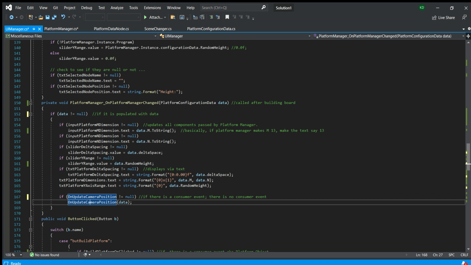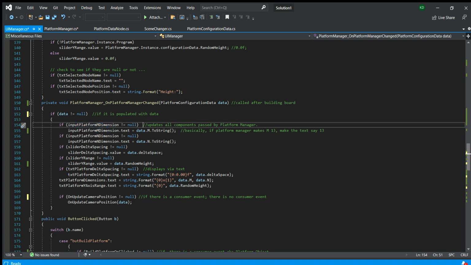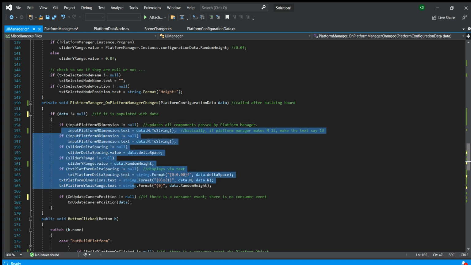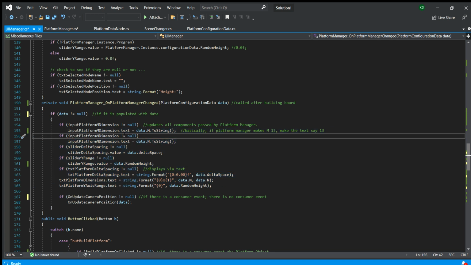So it's going to say, if the input for m, input platform m dimension, that input box for m, is not null, right? Basically all of this is just updating the values inside those parameters. So right here, it says if input platform m dimension is not equal null, then we're going to do input m dimension dot text. So basically we're changing the text for those input boxes to m, right?